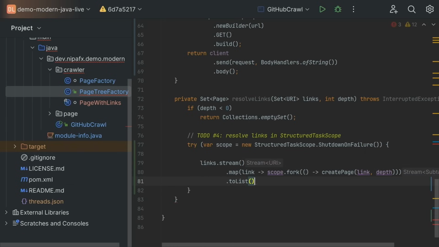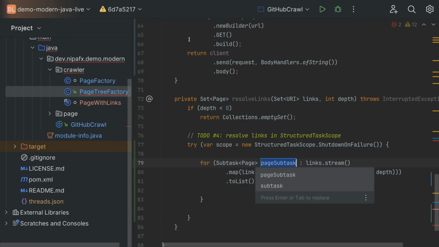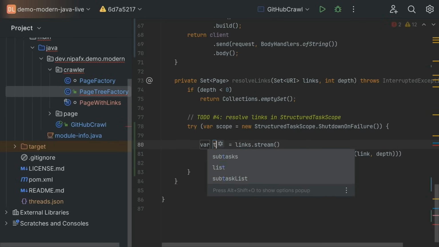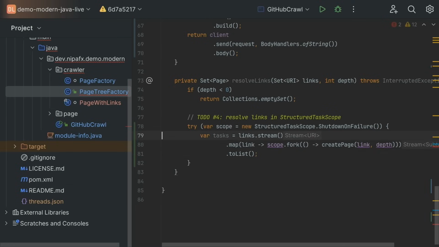Turn this into a list for reasons I'm going to explain shortly. Because, oh, crap. Yes, introduce local variable. Because this will be our tasks. So now we fired off all those tasks. That happens basically immediately. Virtual threads will now launch and will do their thing.